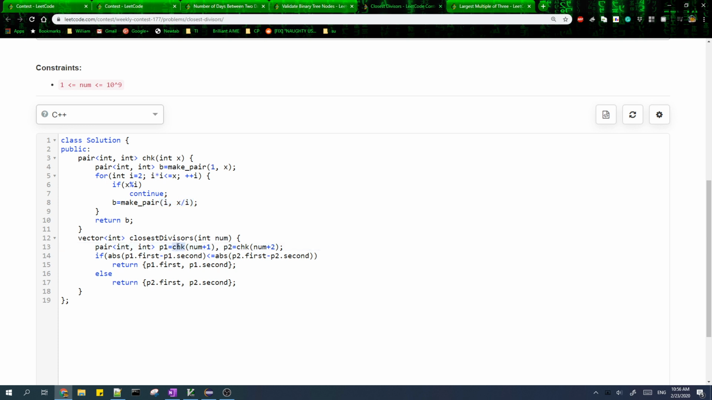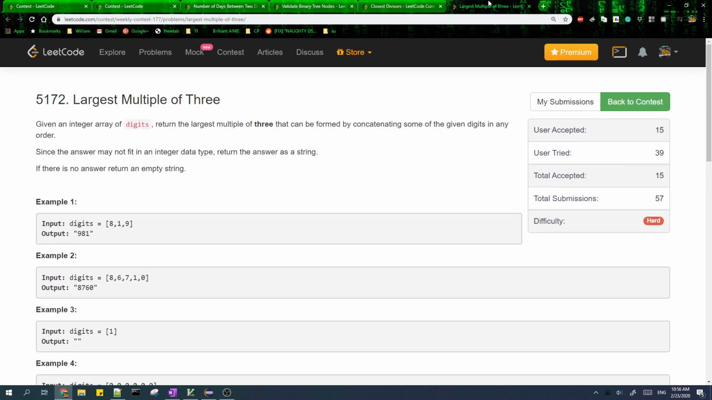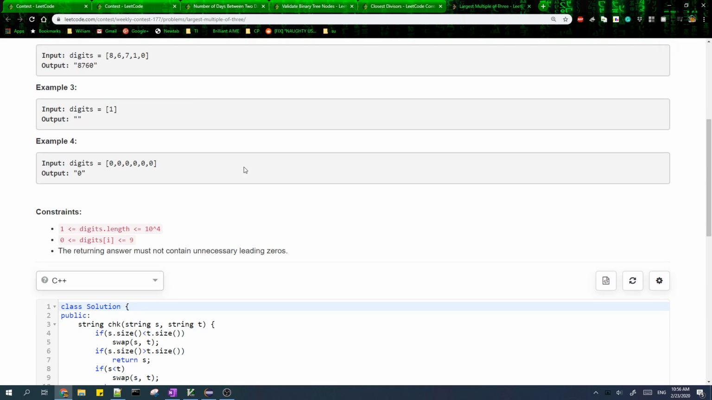And we do this check for num plus 1 and num plus 2. And we check which one is better, which one has the smallest difference, and we return the one which has the smallest difference. That's basically it. So for largest multiple of 3.